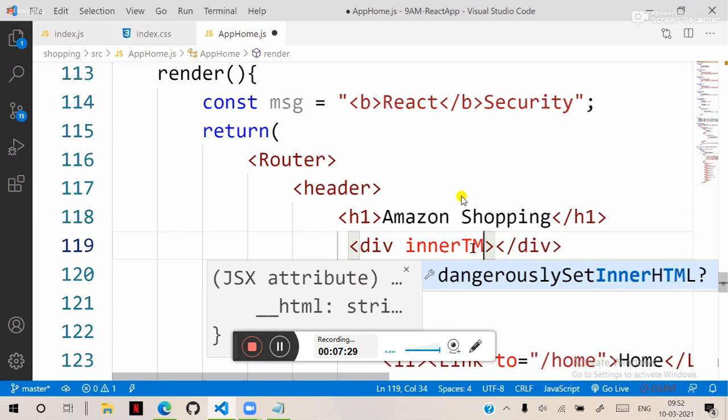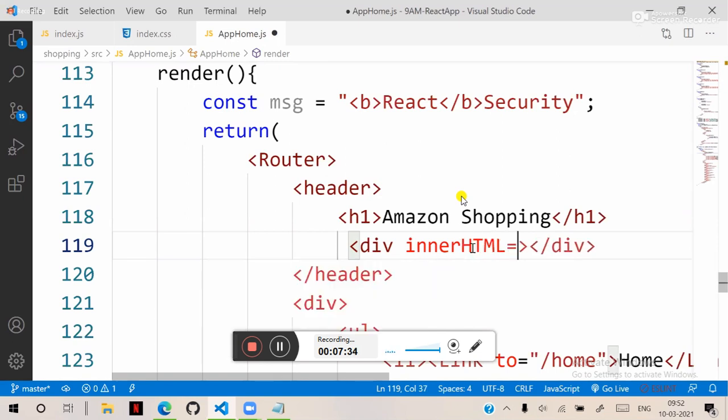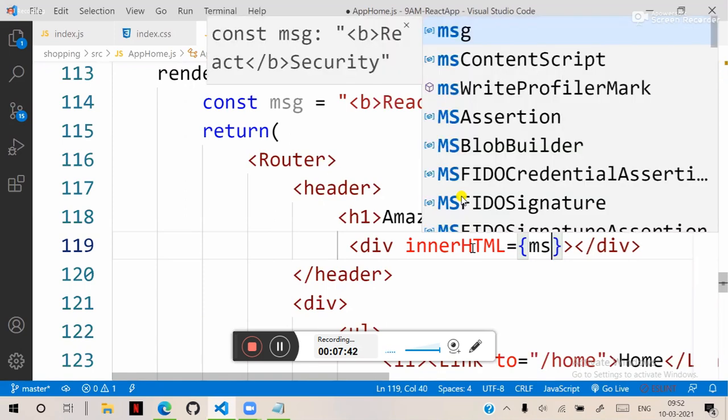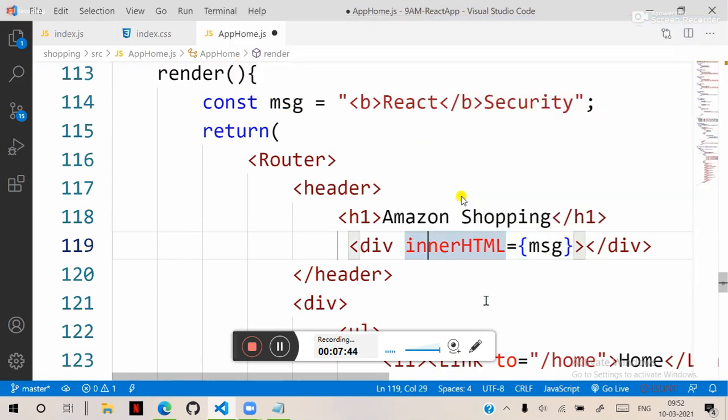So we have inner text properties. To those properties, we can apply some dynamic value. So that is the inner HTML property. We can apply dynamic values, messages and all these things. And that contains a lot of coding and logic there.